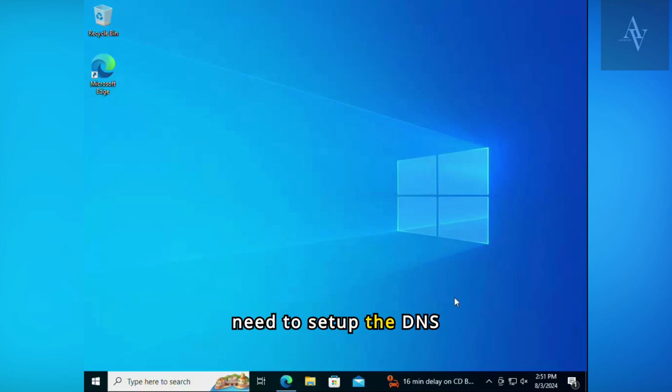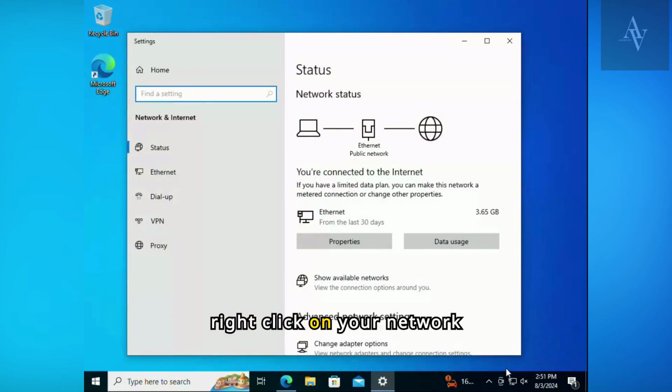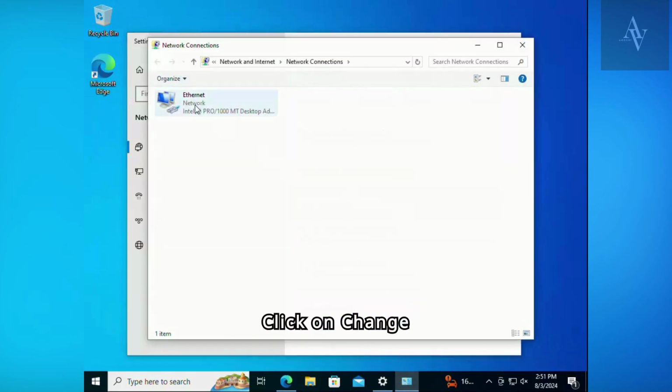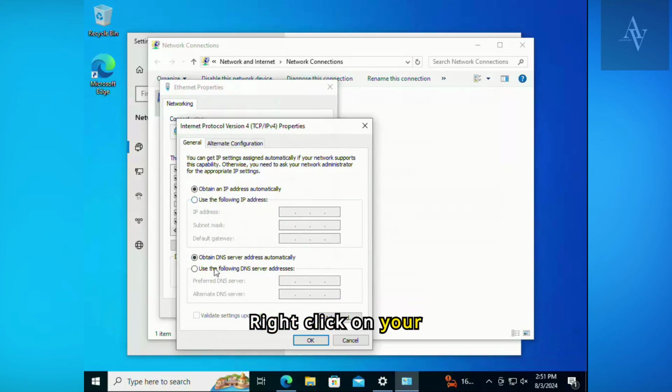Now we need to set up the DNS servers of Windows PC. For that, right-click on your network icon in taskbar and open Network Settings. Click on Change Adapter Settings. Right-click on your network adapter and then go to Properties. Find and double-click on TCP/IPv4 and change DNS server settings.